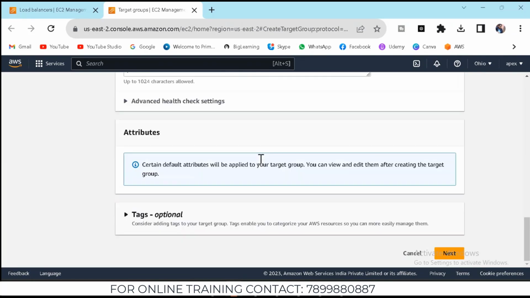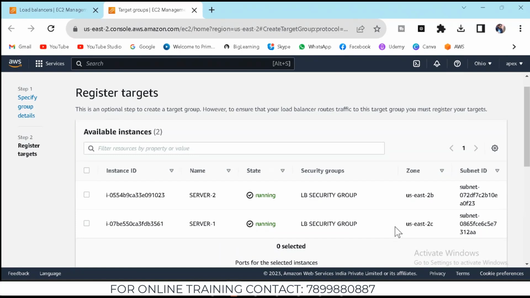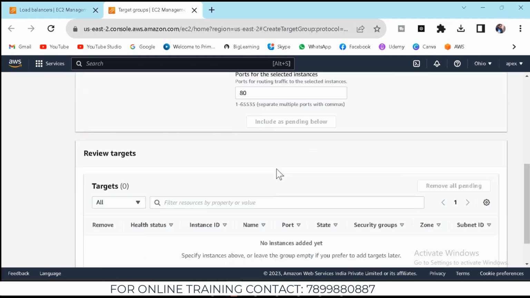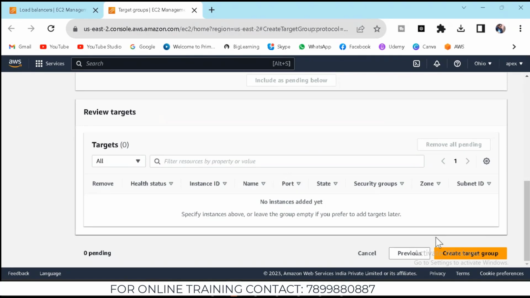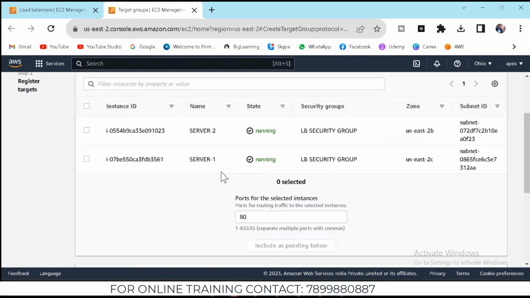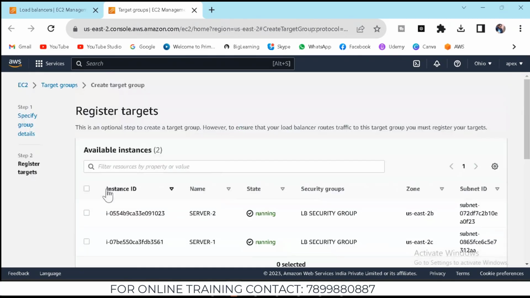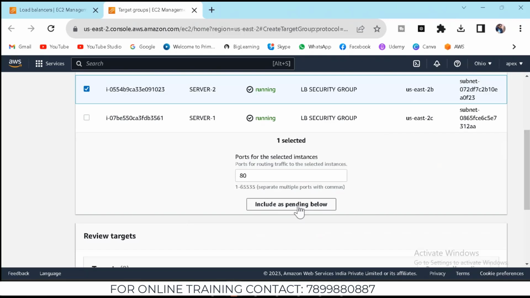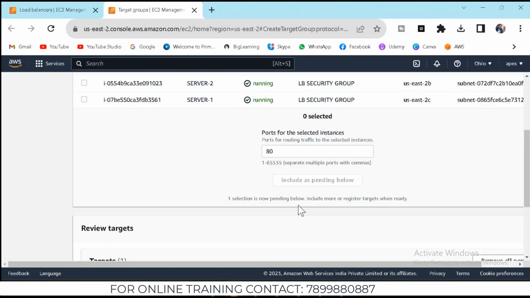Yeah. Okay, we should not give space. So click on next. It is creating. Once you create the target group, you have to register. See here, still it is running. So we need to register the target group. How to register? See here, two servers: select one, include as pending below. Just click on that.